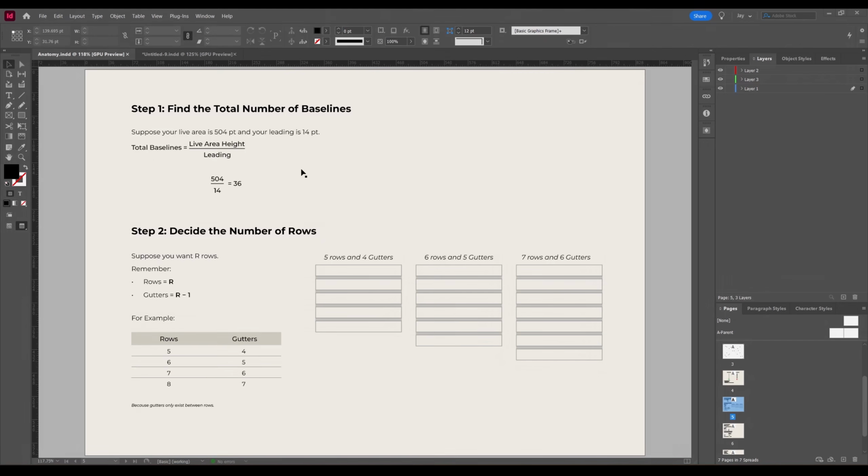So let's move. As you know, we have already discussed step one. Now we will come to step two. In step two, you have to decide the number of rows. In our case, the number of rows is 5. If you have to find the gutters, the formula is simple: r minus 1. So if you have 5 rows, you will have 4 gutters. 5 minus 1 is equal to 4. So here is an example: 5 rows, you will have 4 gutters.